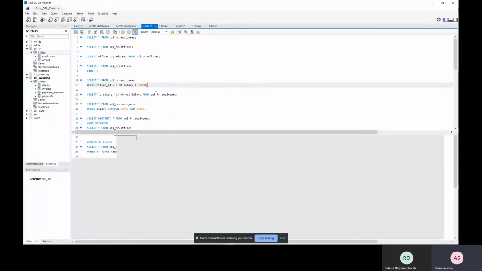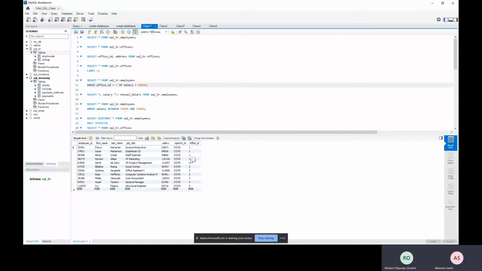So let's see. You can see this one is for office ID equals 1. That will satisfy this condition. Now for those that are not office ID equals 1, we notice that their salary is greater than 90,000. So that's how that works.